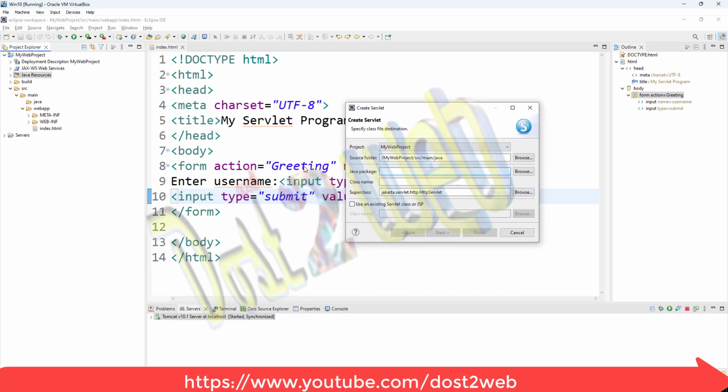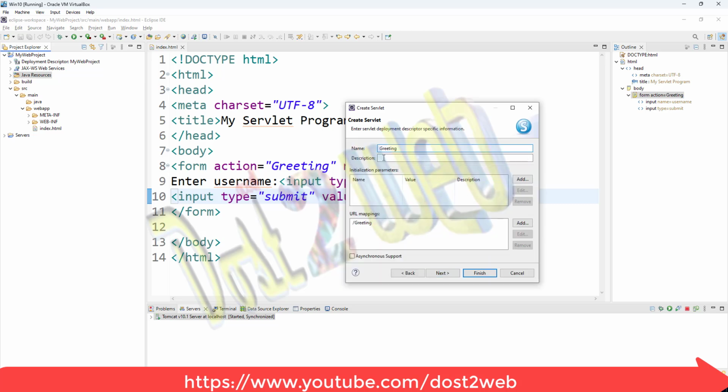So here I am giving, remember guys, I have given here greeting. The same way you have to give the class name. Remember, don't change your source folder, don't choose any Java package, because by default we have the package. The super class is already used, Jakarta, earlier it was Javax. Let it be by default, don't change anything, just write the class name. So my class name is greeting, what we have created. So make sure spelling is correct, otherwise it will not work.